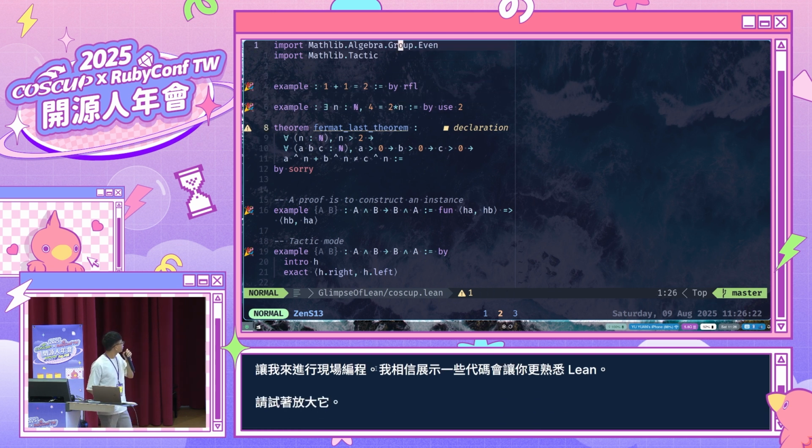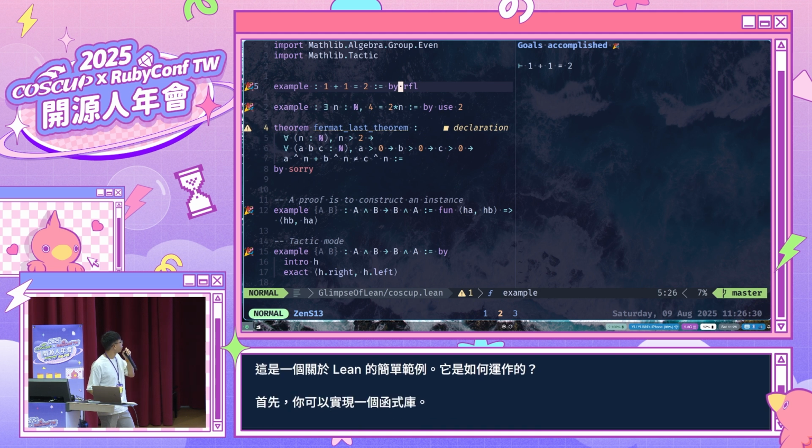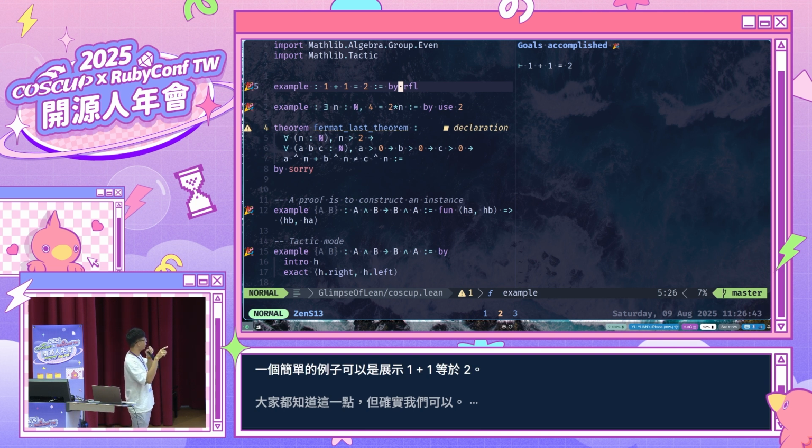Okay, so this is a quick example for Lean. How does it work? First, you can import some library, and a quick example could be, for example, we want to show 1 plus 1 equals 2. Everybody knows this. But in Lean, we can prove it by a tactic, the reflexivity tactic, which is just equal equations.